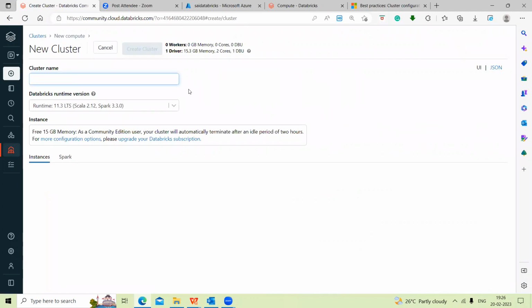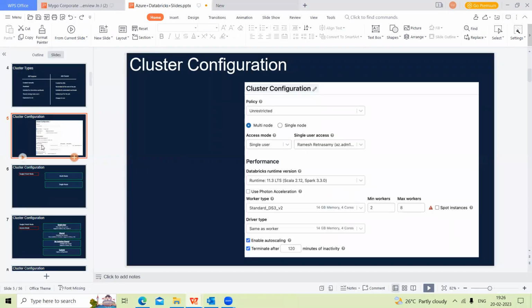So if you see here, usually the cost will come here per hour. The charge. This is a single node cluster, so we don't have this option. I think I have that screenshot for you. One second, let me get that screenshot.